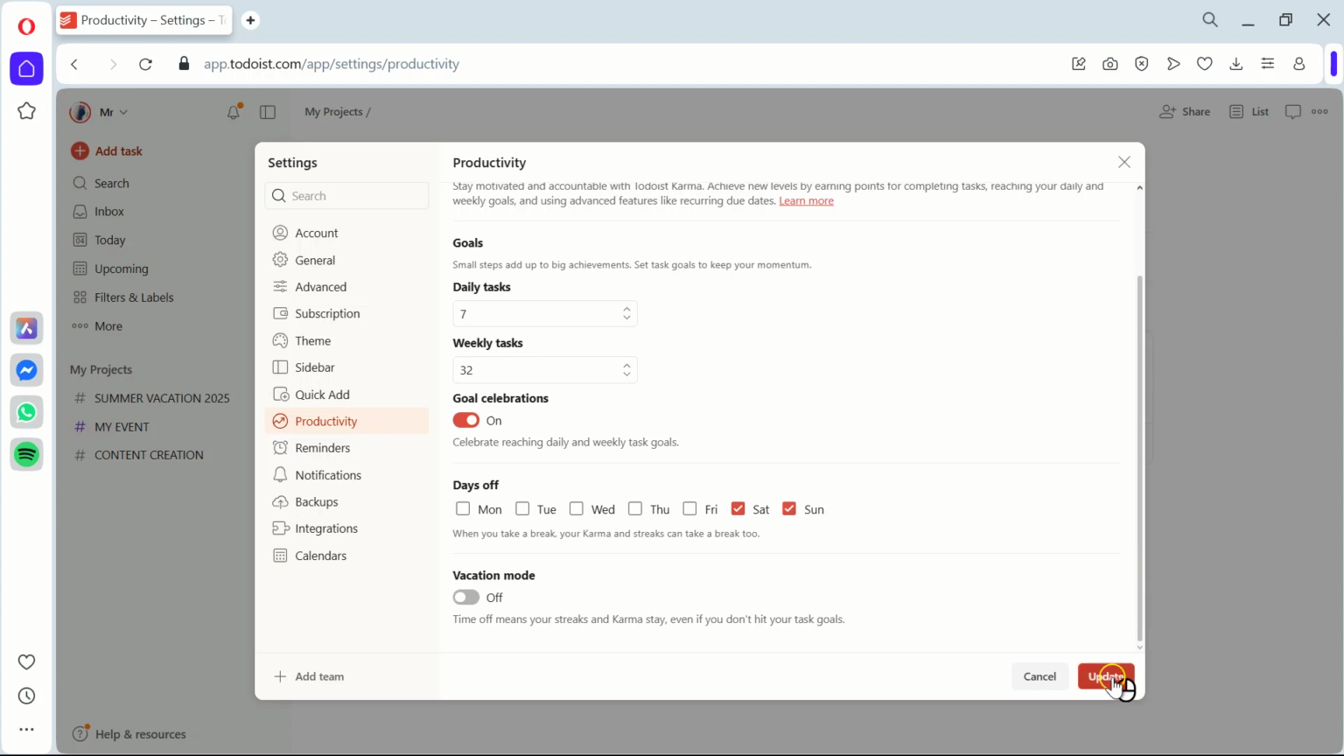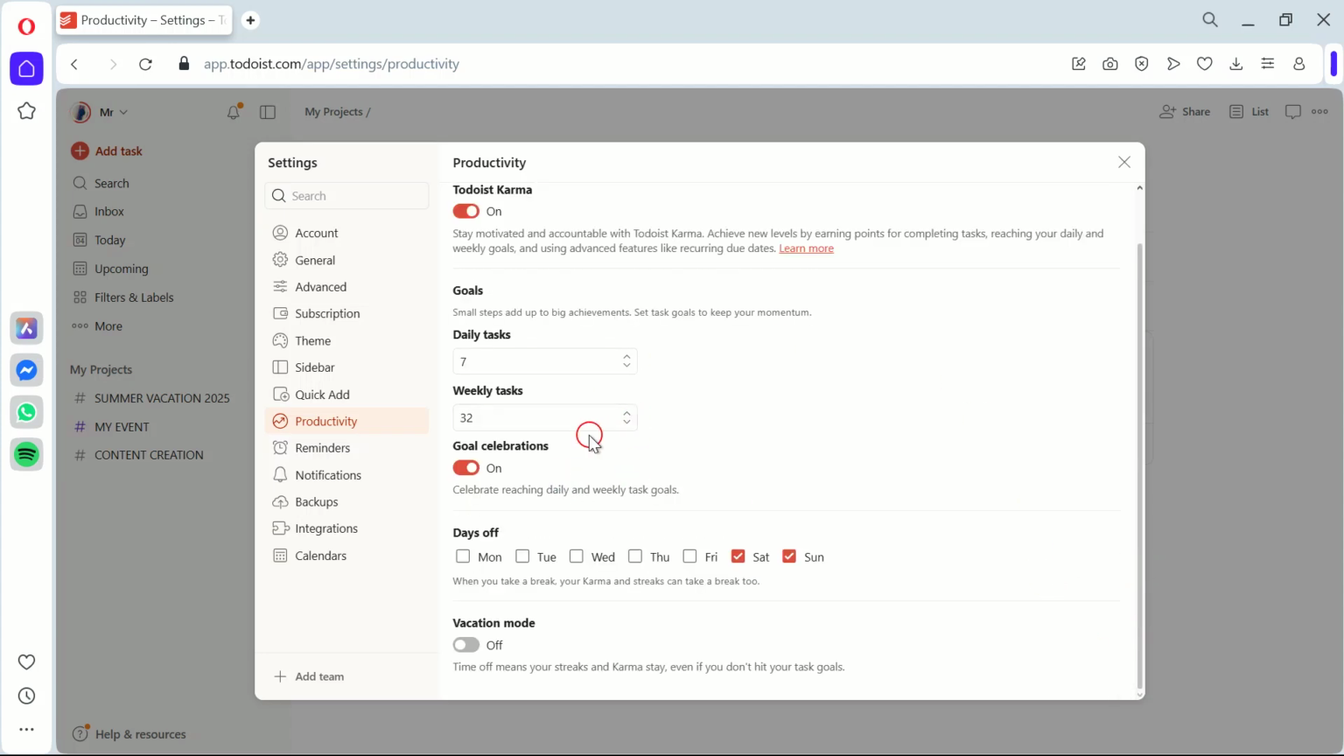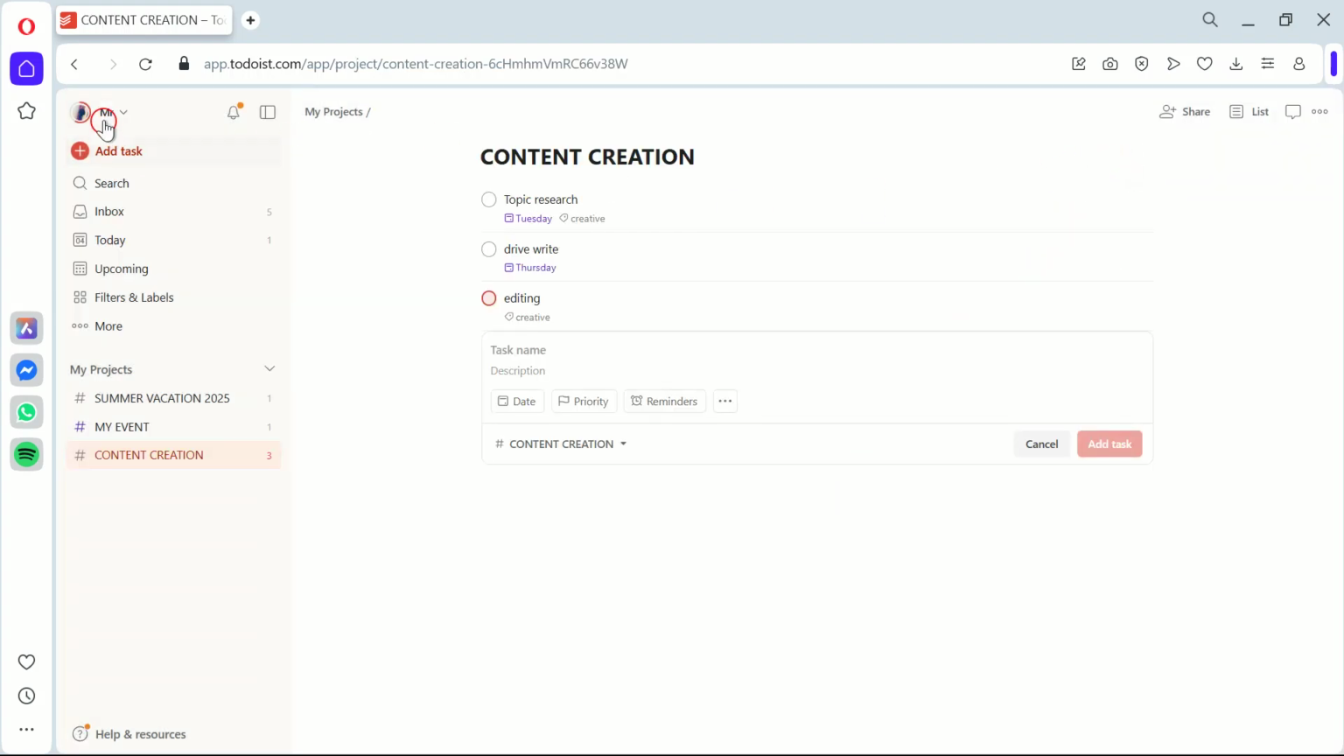Finally, make use of Todoist Karma's Streaks feature. Streaks are the number of days you've consecutively met your goals. Keeping a high streak number can be a great morale booster and encourage consistent productivity.